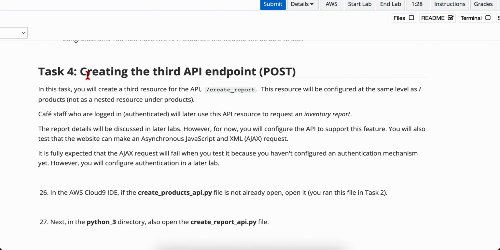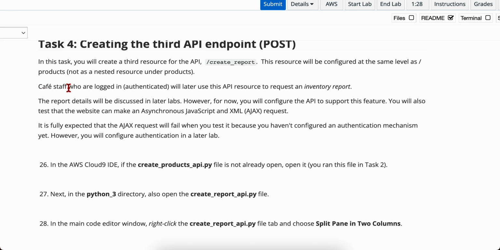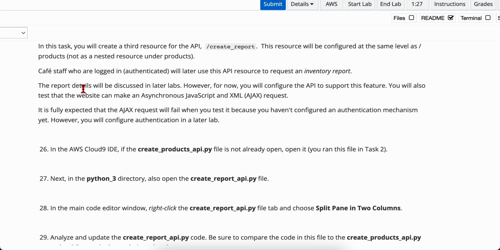So task 4 is creating the third API endpoint, post. In this task, you will create a third resource for the API, create a report. This resource will be configured at the same level as products, not as a nested resource under products. So the cafe staff who are logged in and authenticated will later use this API resource to request an inventory report. The report details will be discussed in later tasks. However, for now, you will configure the API to support this feature.